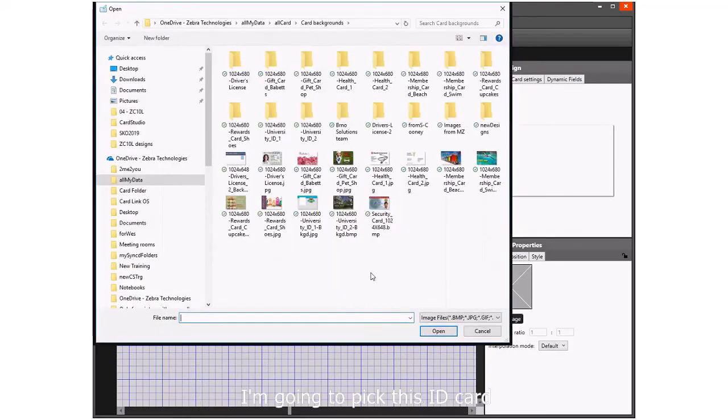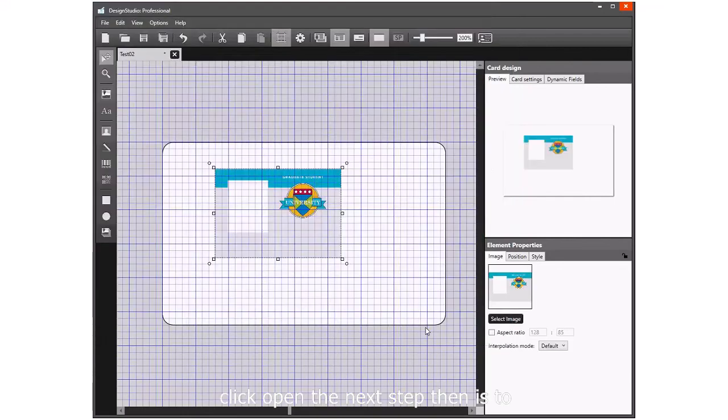In my case, I'm going to pick this ID card background. Click open. The next step then is to check, because the background image is designed to go on the back of the card. It's already in the right ratio for the sides, but by picking one side and stretching it, I'm going to drag it out of the ratio.